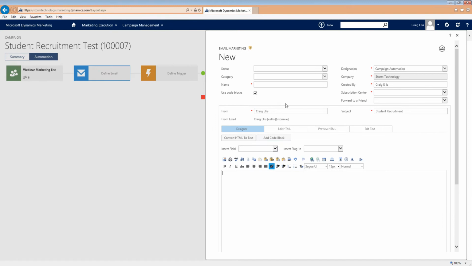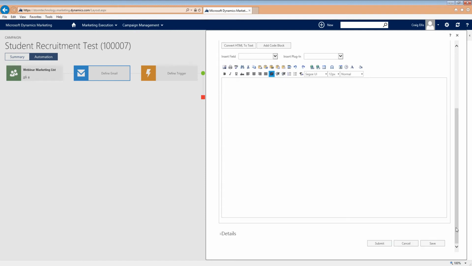So automatically I've said that Craig Ellis is going to be sending this email and the subject will come up as student recruitment. Now a very handy tool as well is you can actually edit HTML into your email, and there's a lot of standard ones and templates that come with the system, or you can create your own and use a designer to see how it actually looks. So I can show you one that's already been made.